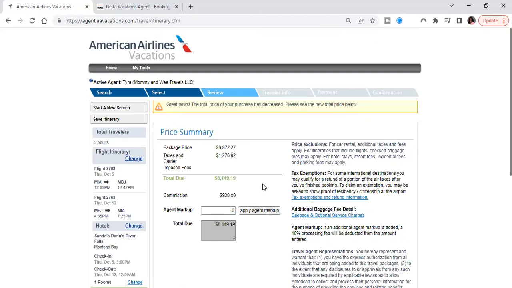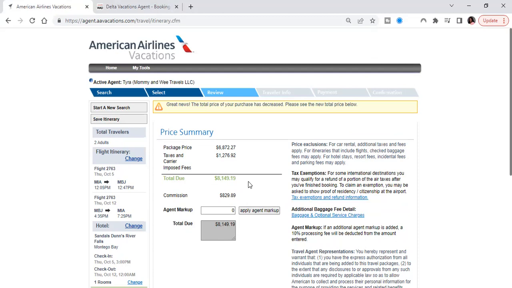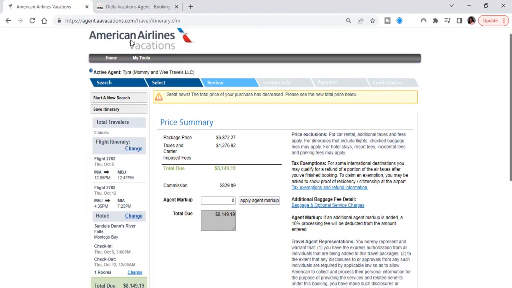Okay, price decrease. All right, so take a peek at this. This is the total, 8149.19, and then over here, 829. And if you guys want to see what promo codes you can add to your client's package, this is what you do right here.